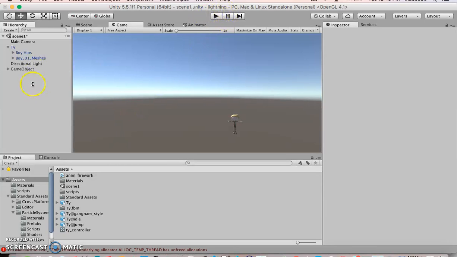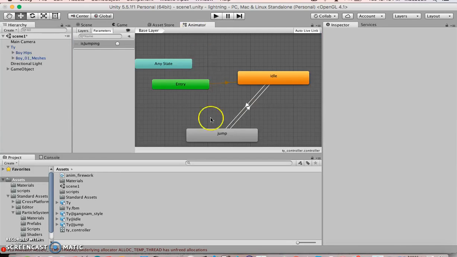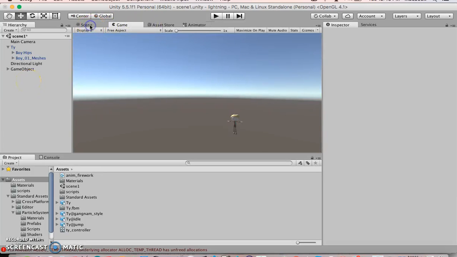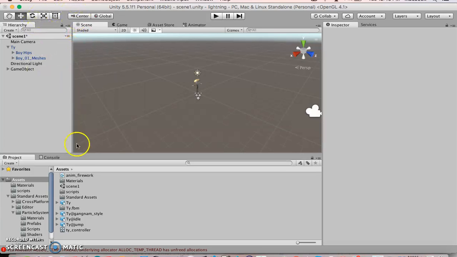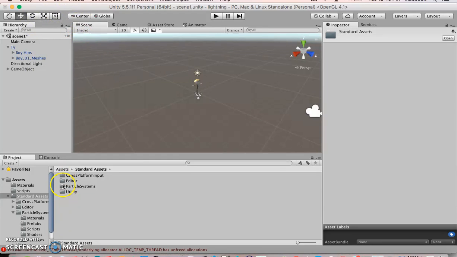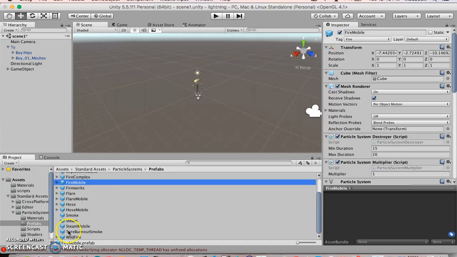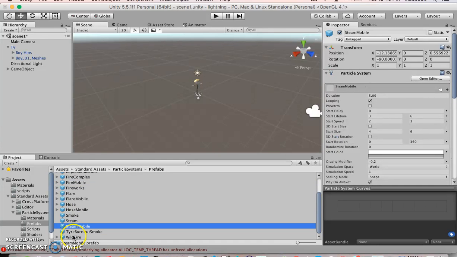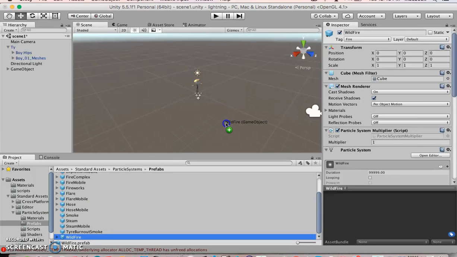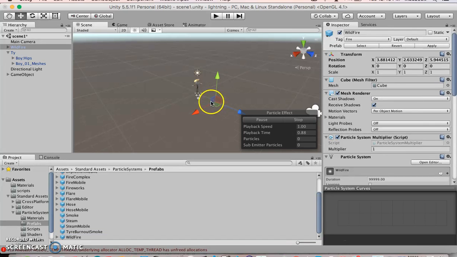So the next part is when the character jumps, it fires a firework or an explosion. Okay, so I'm going to go back to scene. So what we'd need then is, if I go to standard assets, again, particle systems and prefab, so we need to find what we want to actually use. Let's have a look. Wildfire. I'll just see what wildfire looks like. Okay, that's wildfire.